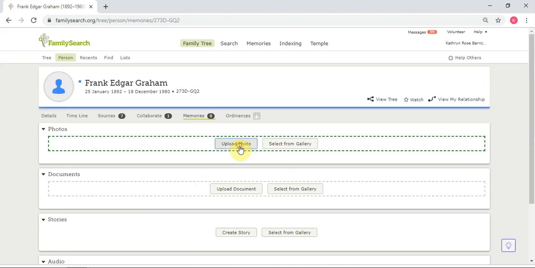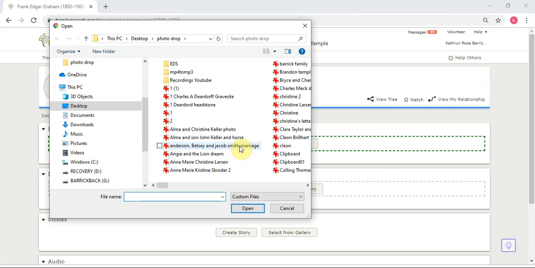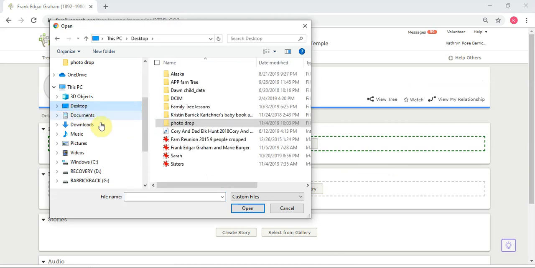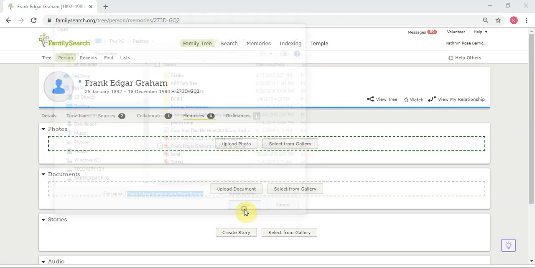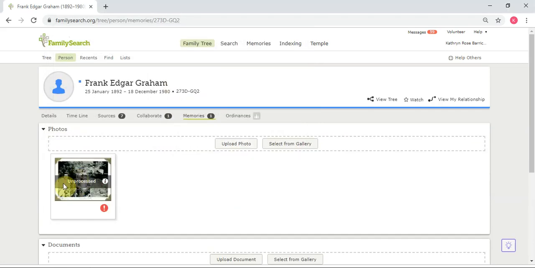I'm going to upload this photo. I have to remember where I put it. Put it on desktop. Frank Edgar Graham. I could double click on this, or I could single click and open. It says unprocessed. It will be processed by the time we're through with this input.